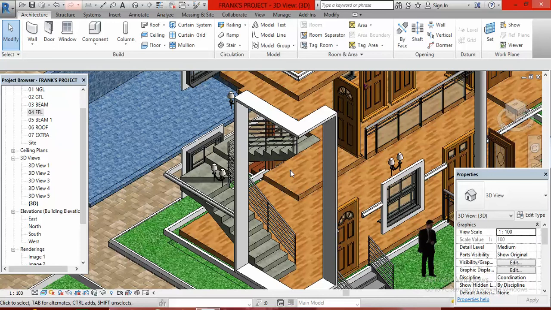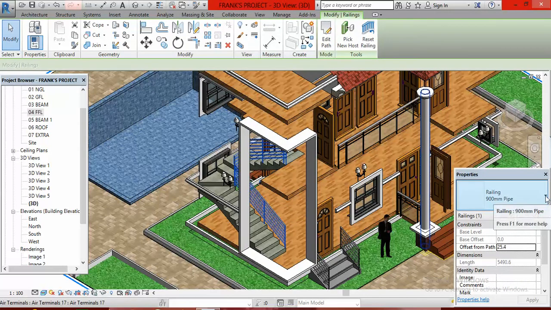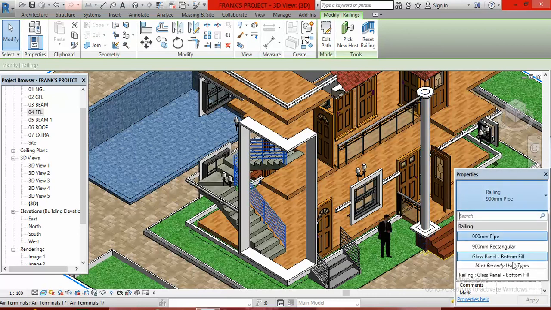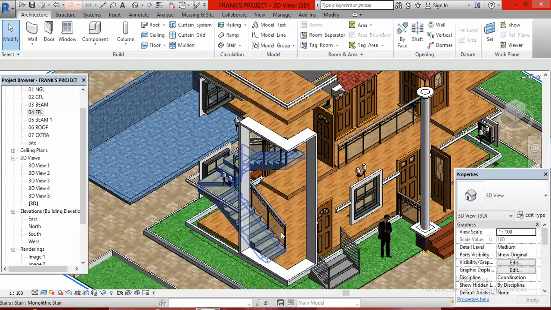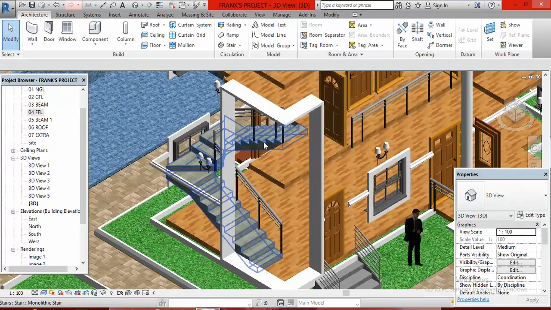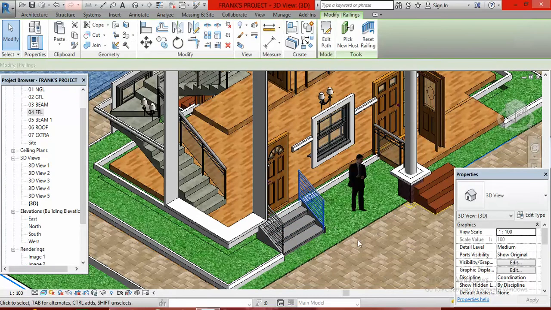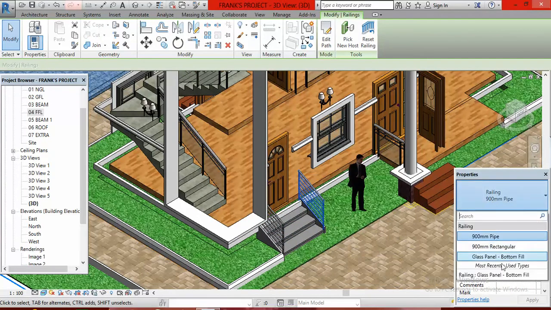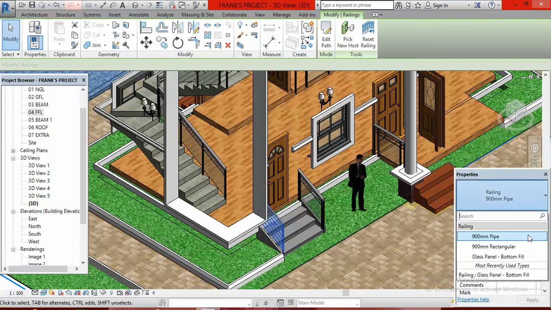So let me do the last one now. How to do it before I go. I click on this hand frame, the railing. I click on the railing. Then I come here, click on this arrow and select glass panel. I so much love glass panel compared to all these metals. So I have been able to change the material for my handrail. I can do the same thing here, the same, and make it glass panel. Same thing with this glass panel.